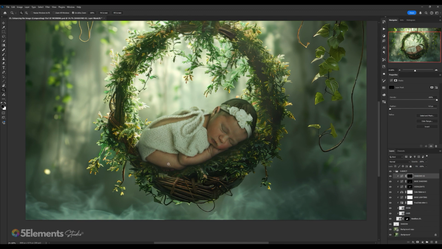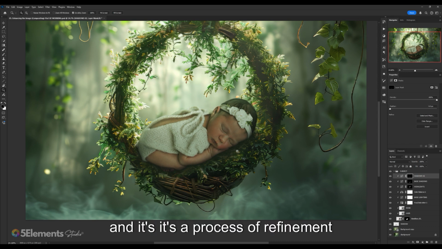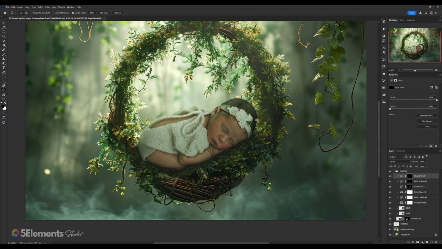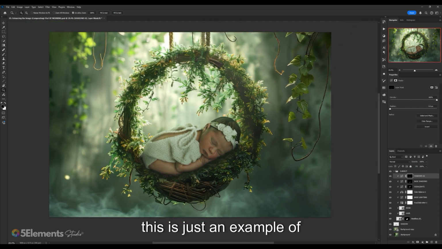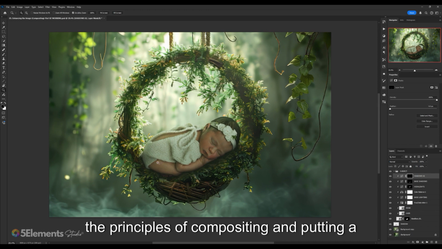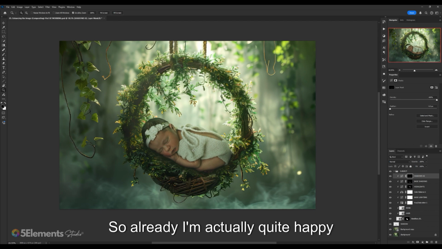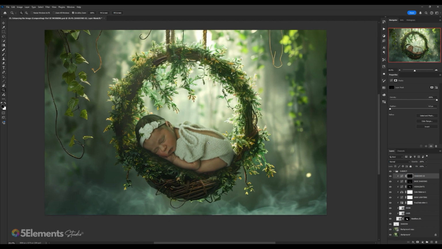And I'm actually quite happy with this. Obviously this process, like I touched on earlier, is a highly creative process and it's a process of refinement. So we could refine further and further, getting the adjustments on the baby more and more detailed. But today, this is just an example of the principles of compositing and putting a subject into a scene. So already I'm actually quite happy with the work that we've done here.